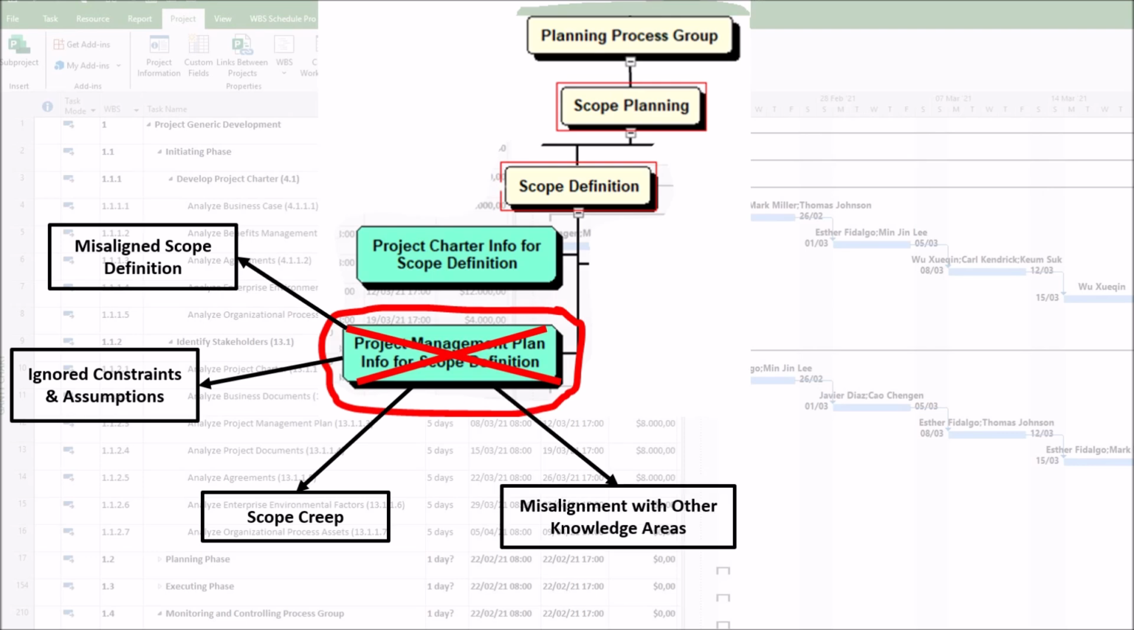4. Misalignment with other knowledge areas. Failing to analyze the schedule, cost, or risk management plans in the PMP can lead to scope definitions that clash with timelines or resource limits. As an example, defining a broad scope without checking the schedule plan may cause unrealistic deadlines and burnout.